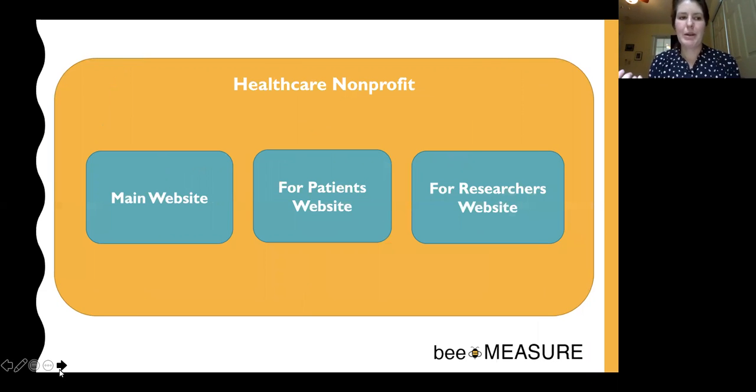So how this might work for one of my clients, they're a healthcare nonprofit, and they have a main website, and then 2 websites that have different audiences. One is really for patients who have the condition, and the other is for researchers who are researching that condition. Because these are on separate domains and have separate distinct audiences, I set them up as separate properties.